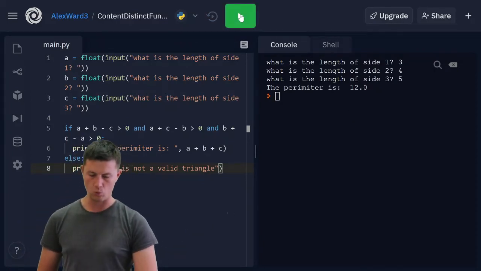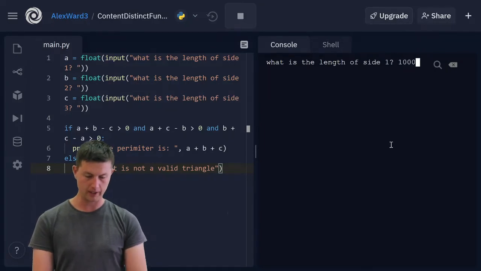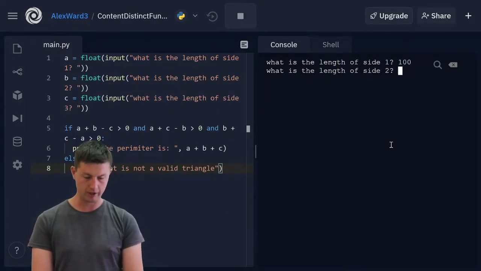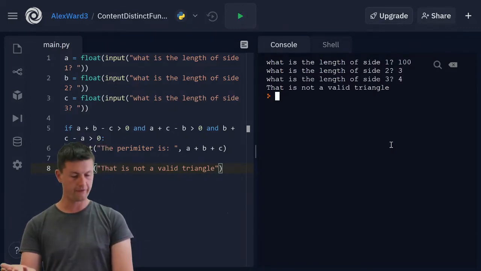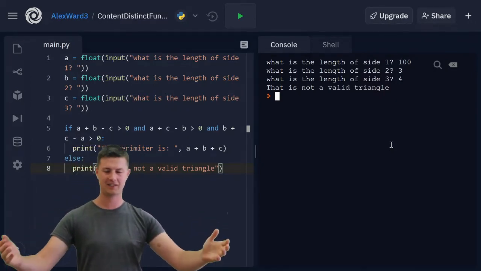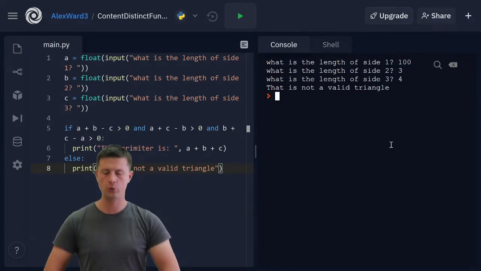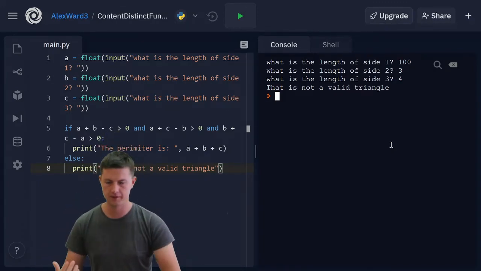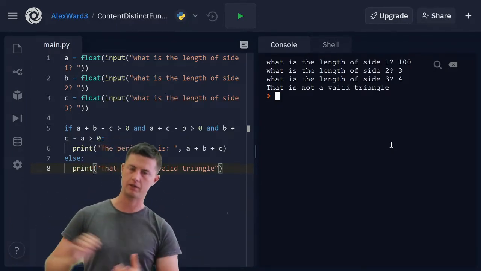All working well. What is the length of side 1? Well, I'm going to make this one really big. I'm going to make it 100. What is the length of side 2? It's going to be 3, and this is going to be 4. This should fail. That is not a valid triangle. Success. We are now checking if it's a valid triangle, only giving the perimeter if it is, and if it's not a valid triangle, we're putting up an error message.